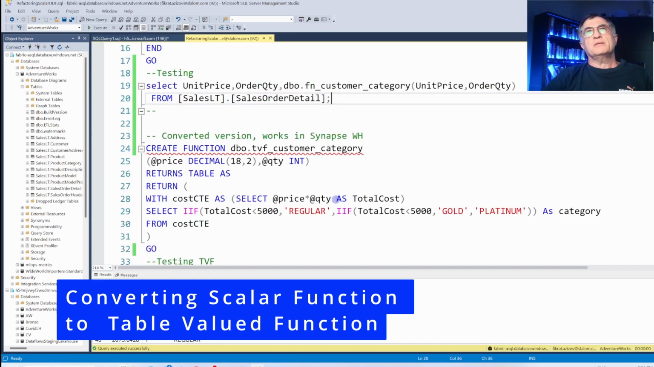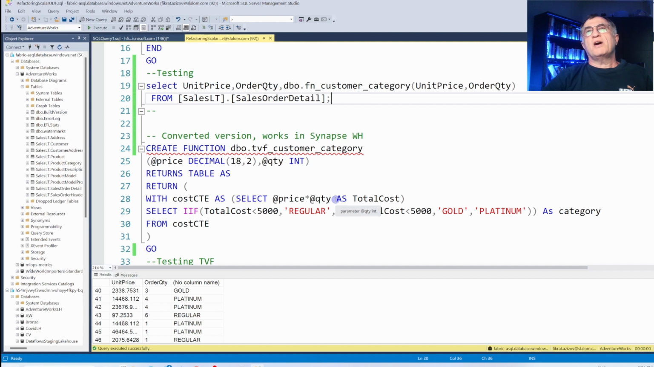Now let's see how this function can be converted to a table-valued function. My next command has a similar create function statement. However, in this case, I have a table as the return type for this function, and I have a return statement which returns a single query. There are two important parts of this conversion logic. First of all, as you can see, I am relying on common table expressions here. Common table expressions in SQL are a great tool to create multi-step queries. In many cases, they can help you split a complex query into smaller steps.